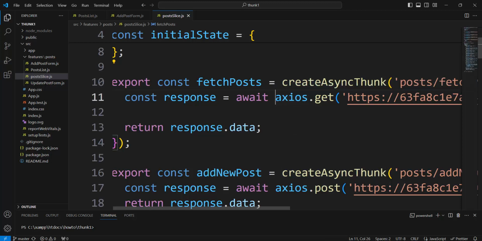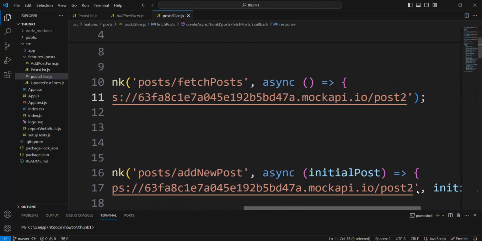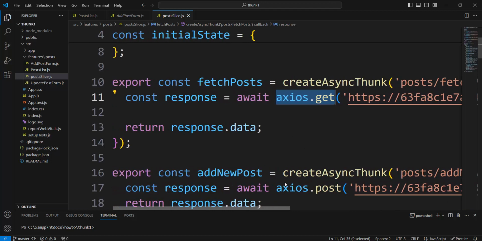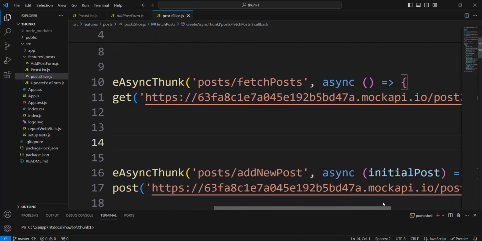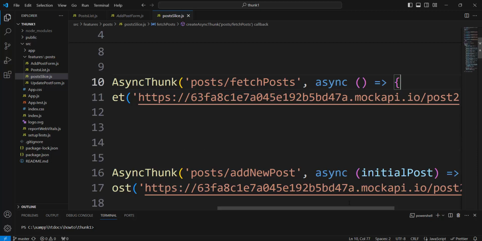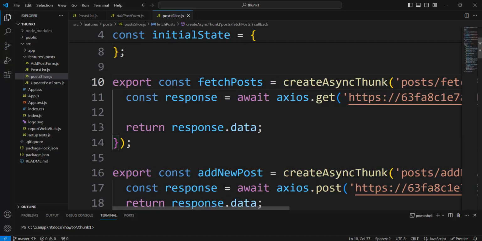Where is the asynchronous part? Axios.get is an asynchronous request function, and in the end it returns response data because of await. And when you look at these curly brackets, it is finished. Here it is, this curly bracket and this curly bracket.